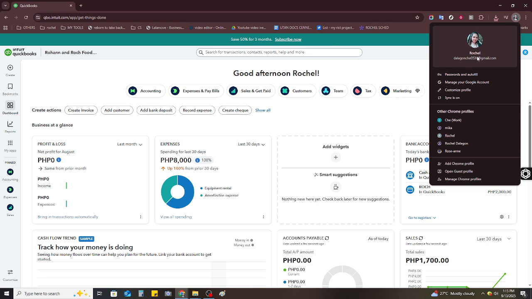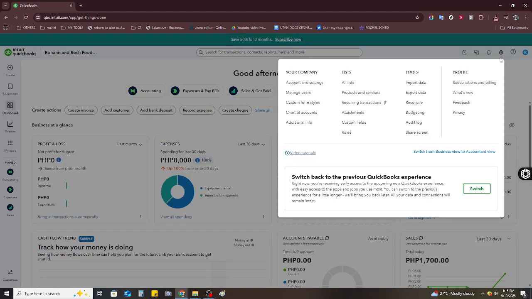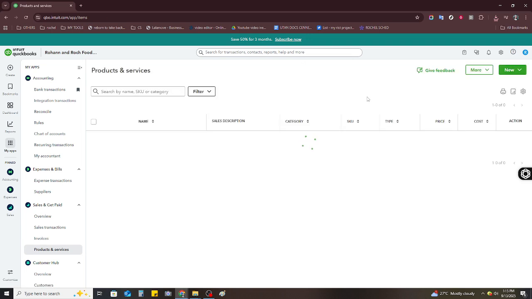Next, while this step is optional, you might find it useful to access your products and services list. So go ahead and click the gear icon located in the top right corner of your screen. From the drop-down menu under Lists, select Products and Services. By doing this, you can tailor your discount specifically to individual products or services, giving you flexibility in your promotional strategies.